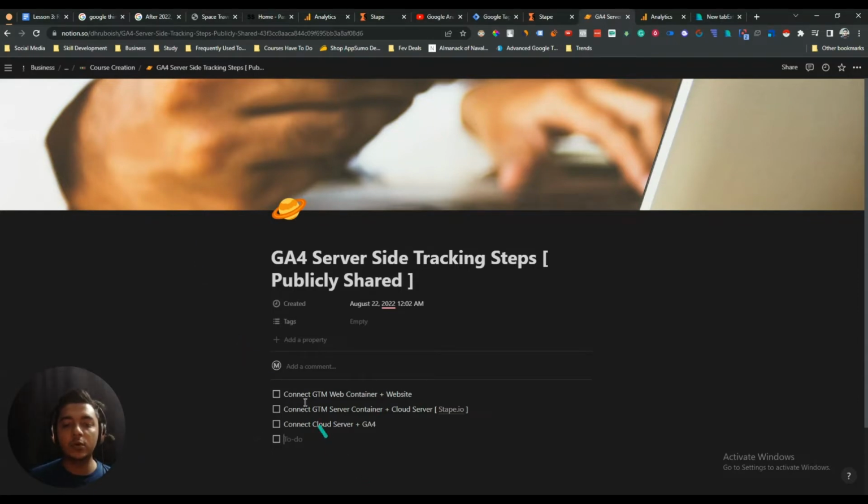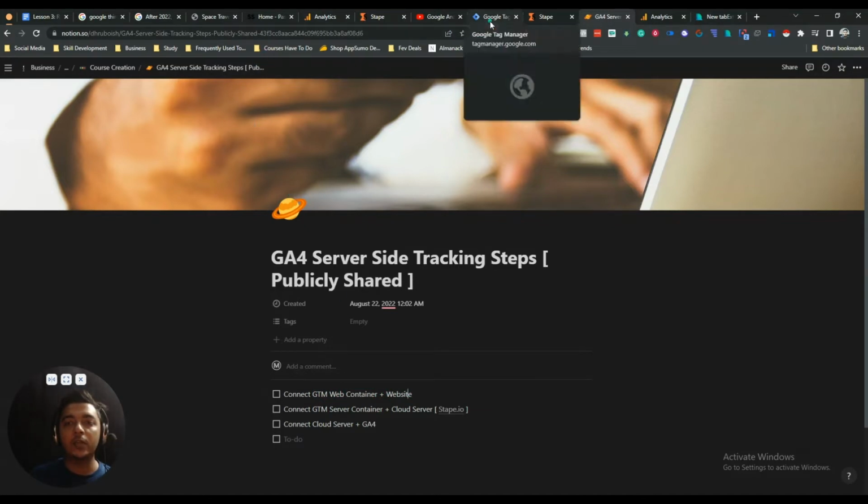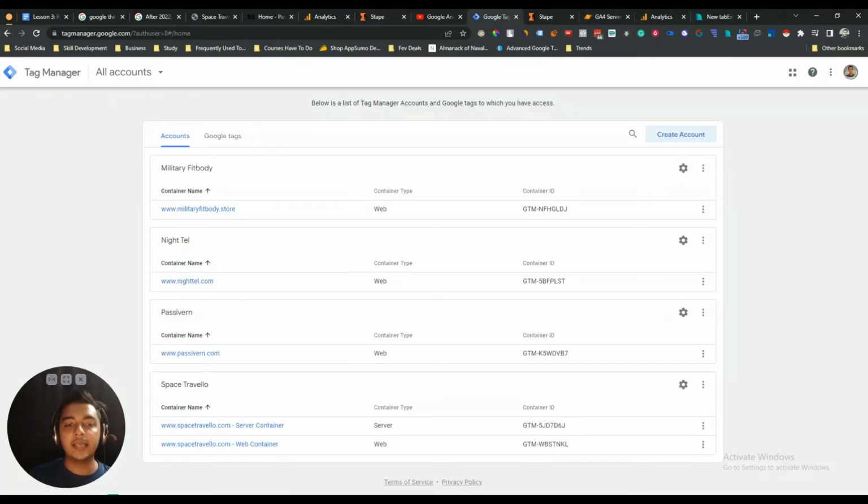So these are the things. So see, in our first step, you have to connect the GTM web container with your website. Okay, so at first we have to connect our GTM web container with our website, right? So that's why I will go to my Google Tag Manager, and see, here is my Google Tag Manager, and here see, under this Space Travelo name, which is the name of my website, I have two containers. The first one is the server container and the last one is the web container.